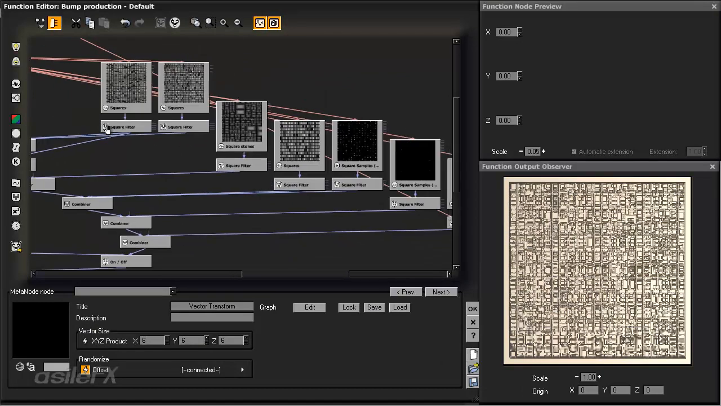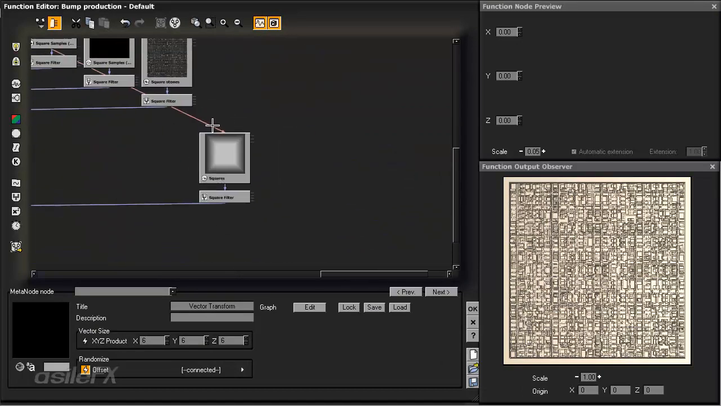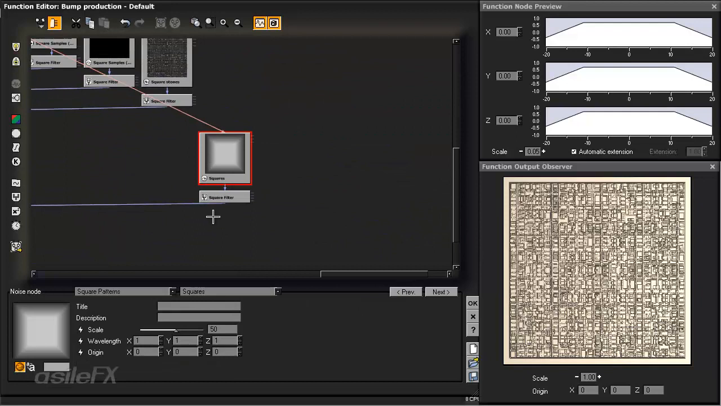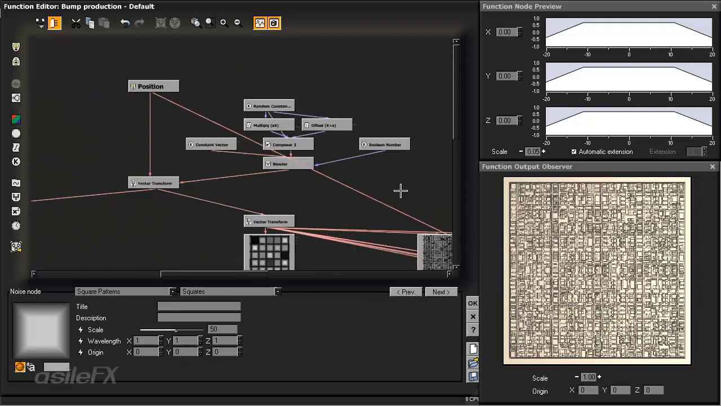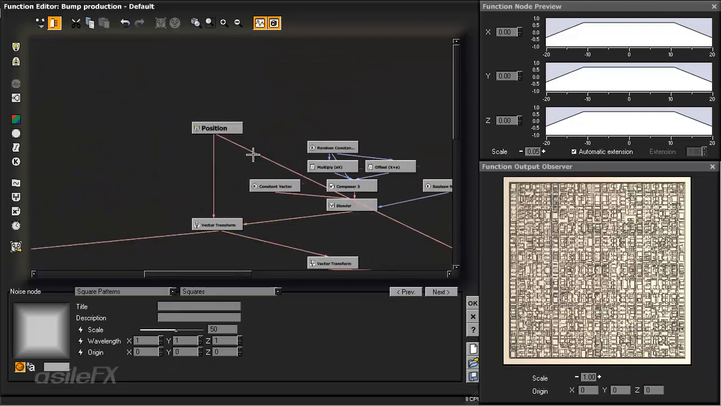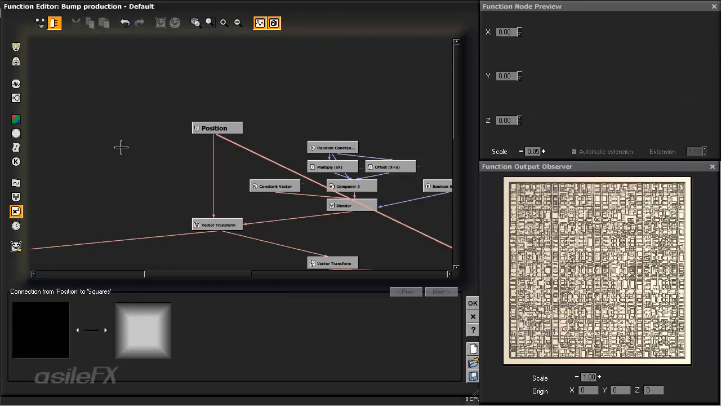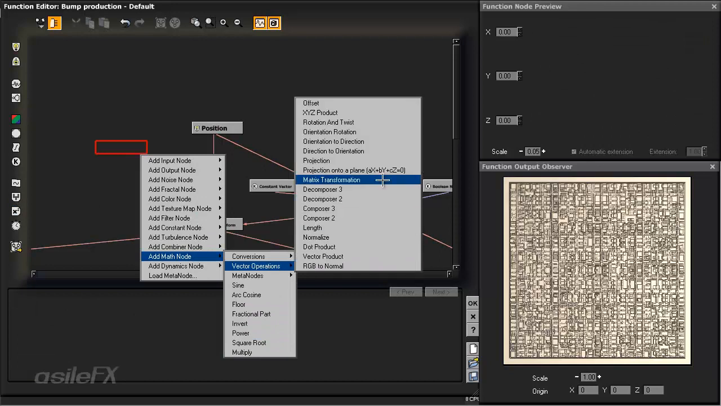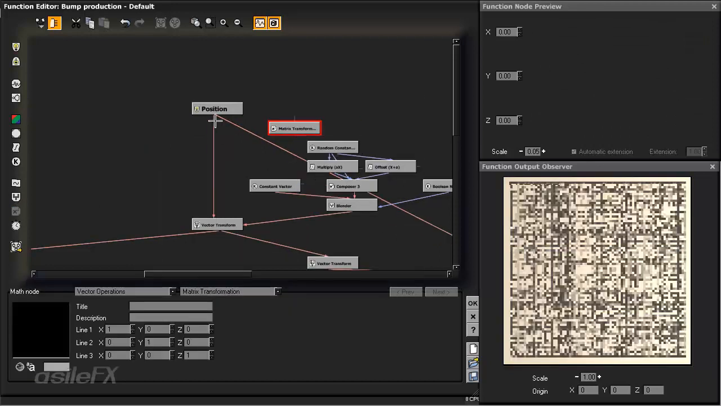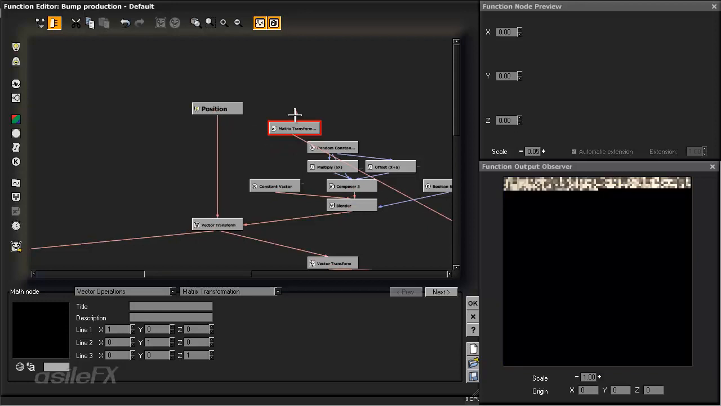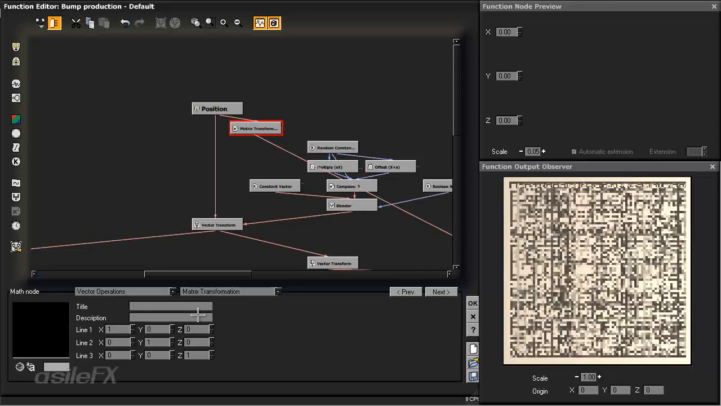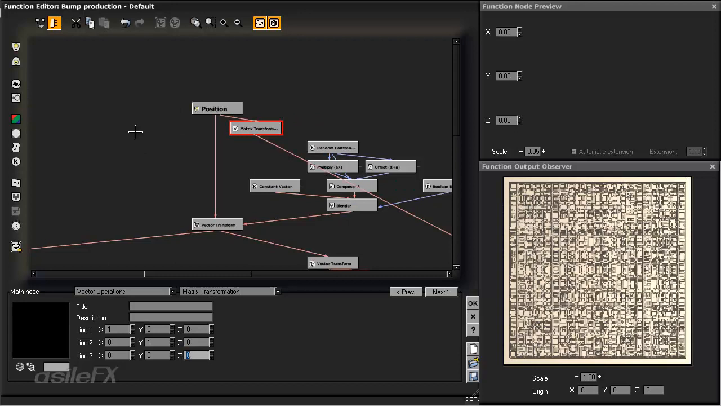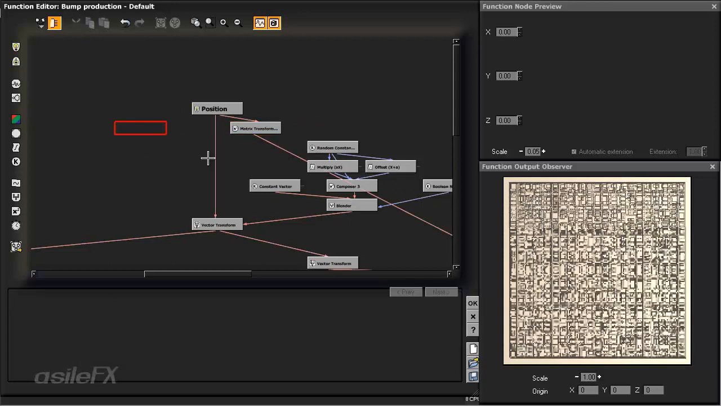Now, we may also need to do that for this square. This is a pretty large one. It's going to match up really well. But to be sure, what I would like to do is add in a math node, vector operation, and matrix transformation, and connect that. Set it to 0. Another available node for this, the XYZ product would also work.